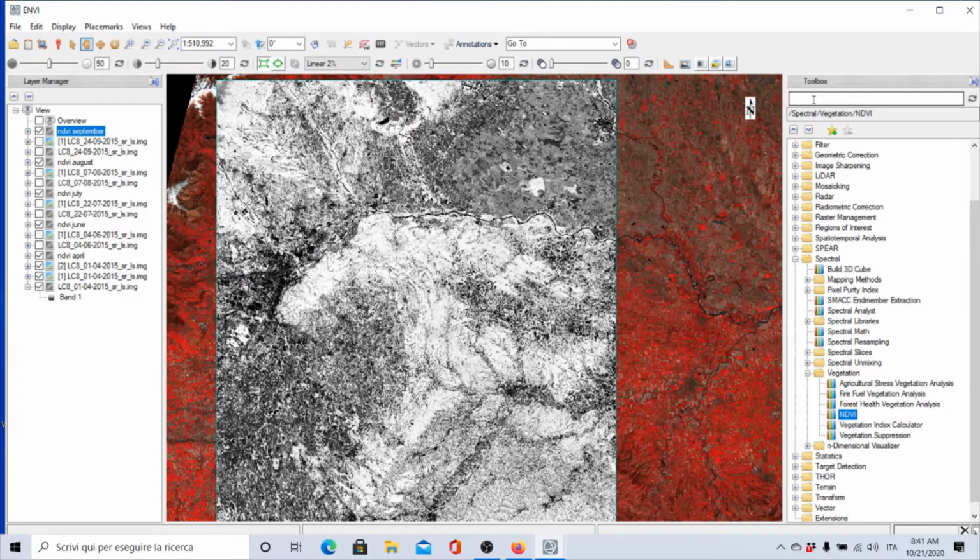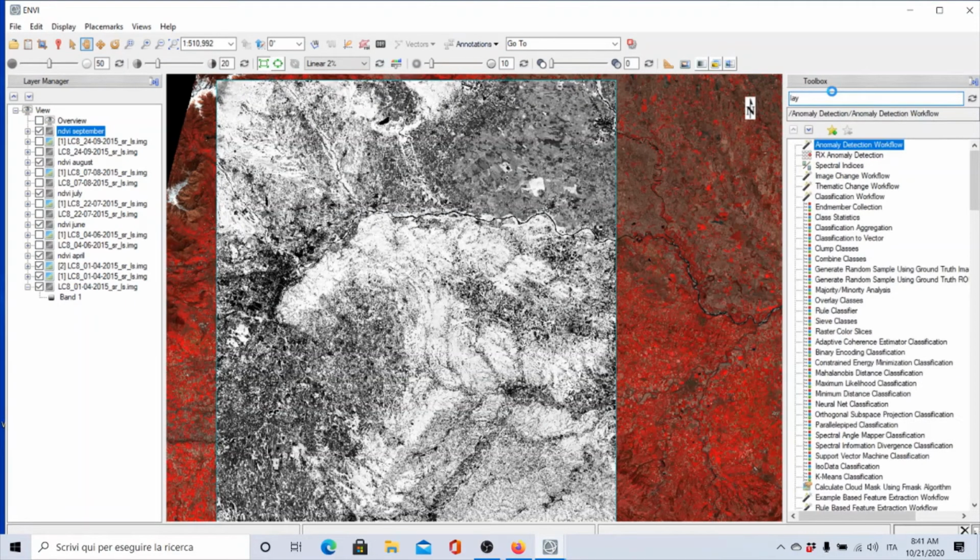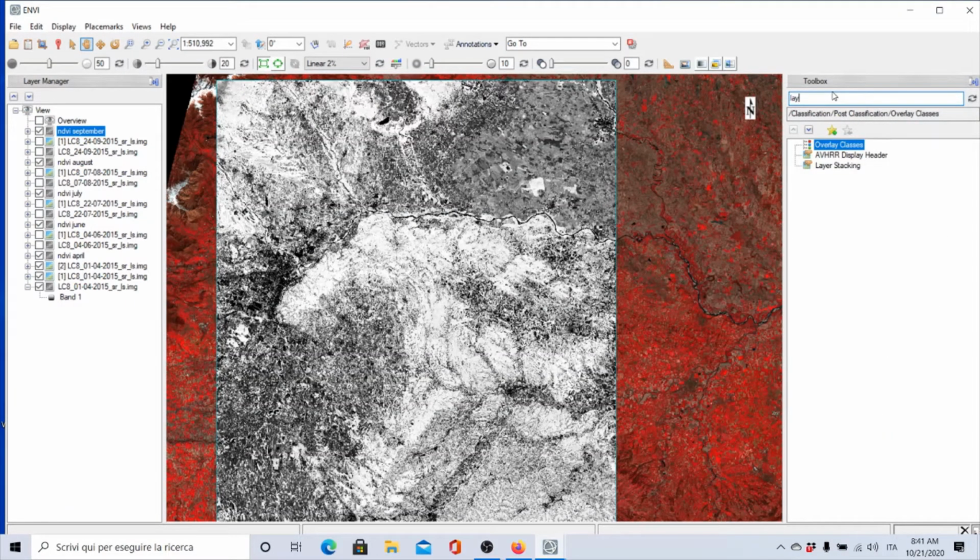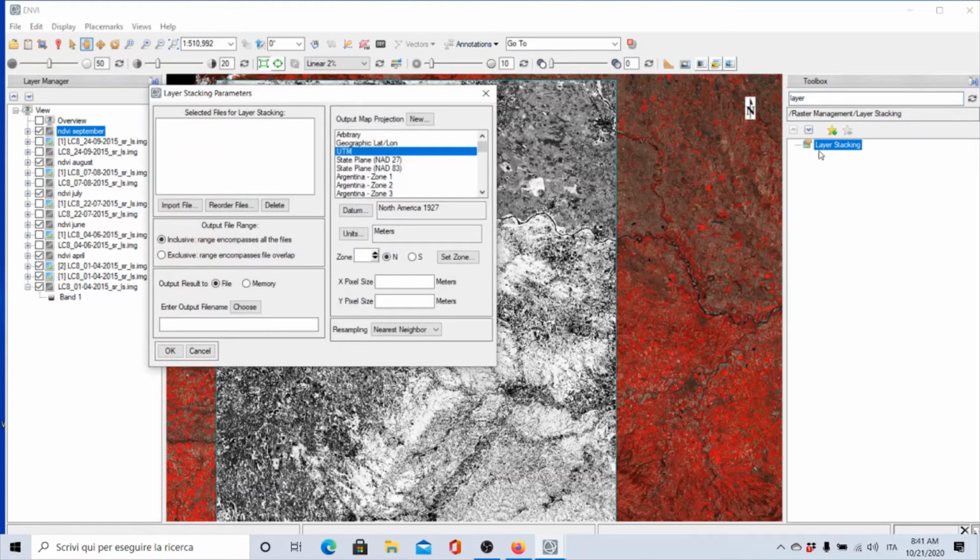So if you are going here in the toolbox and you are just clicking layer, you see that now available is the option that is called layer stacking. What does it mean, layer stacking? That we are taking different layers and stacking them all together in the same file. All right, let's double click on this layer stacking over the toolbox.